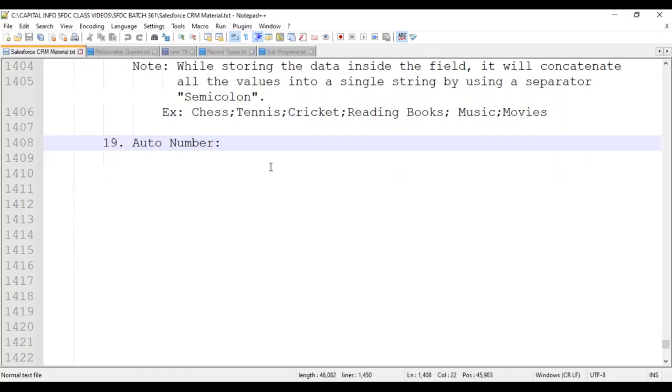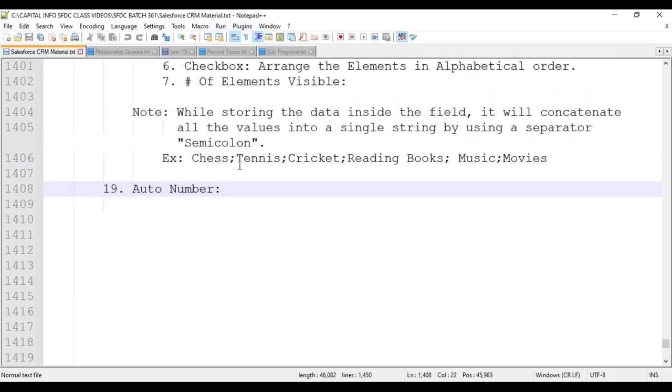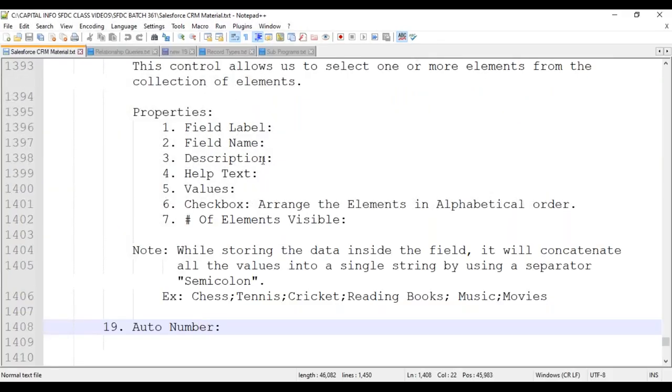So in the previous session, we have discussed the various data types, what exactly each data type describes, and what kind of data we can store inside the field by using the respective data type. And we have discussed the various properties that we have for every data type and the significance of each property as well.